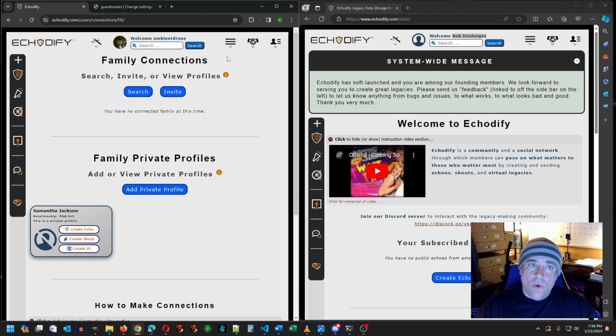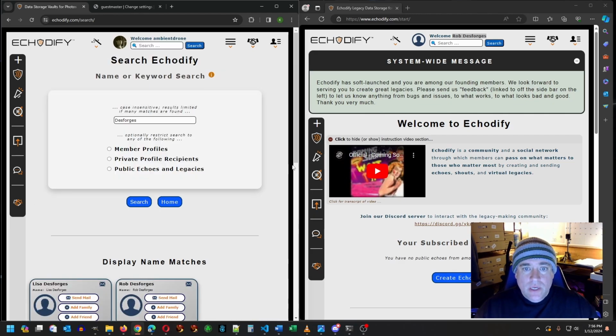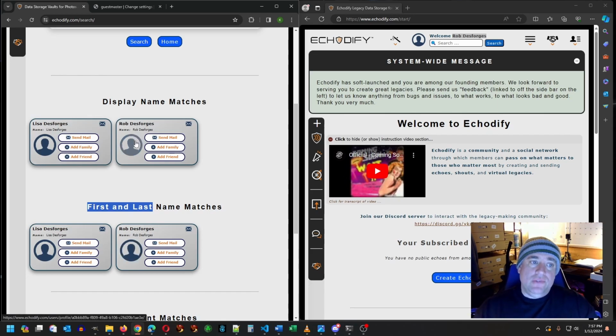But if that person's already on Echodify, maybe you know about it because they're family and you just know, you can search by name. So I'll just search for the last name, DeForge. And when I do that, I'll get some results. I'll get a listing of matches based on display name. And then I will get a list of matches based on first and last name. And I'm actually finding Rob DeForge, the person I want to connect to, in both. So I have a couple options when this happens, and I actually find the person.